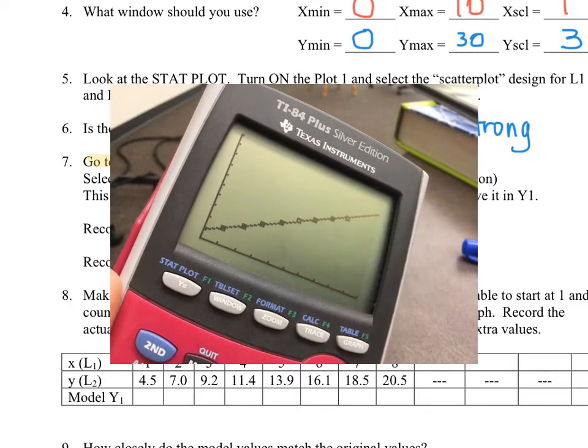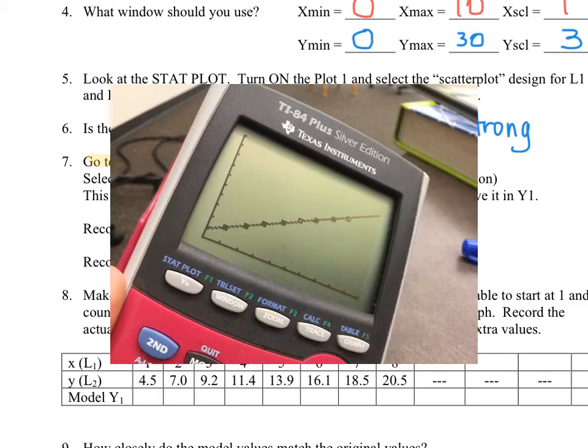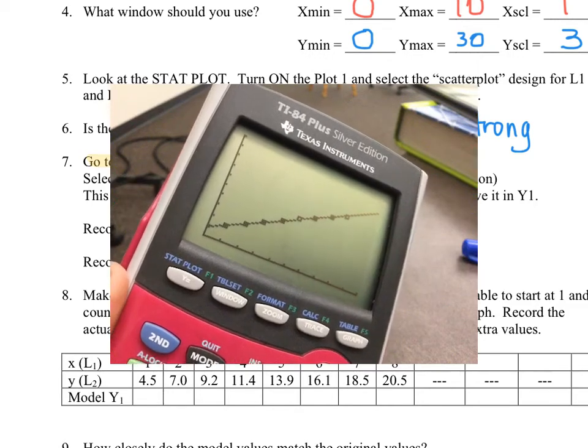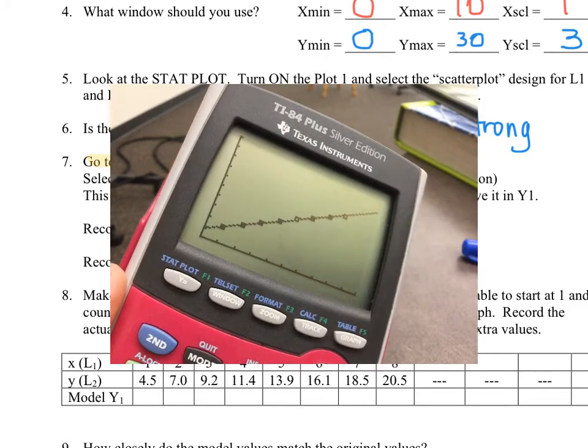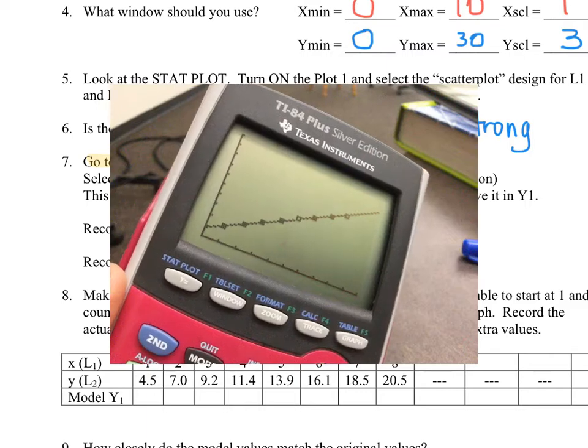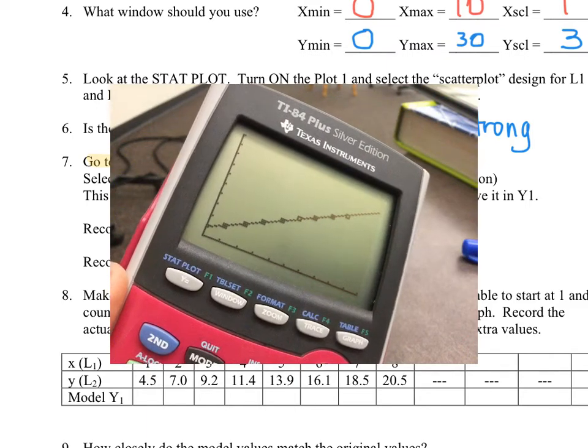So we're going to pause the video right now and turn your calculator around so that you can show that you have not only the dots, but you have the line going through the dots. And if you don't, then stop and have somebody help you and show you how to do that.